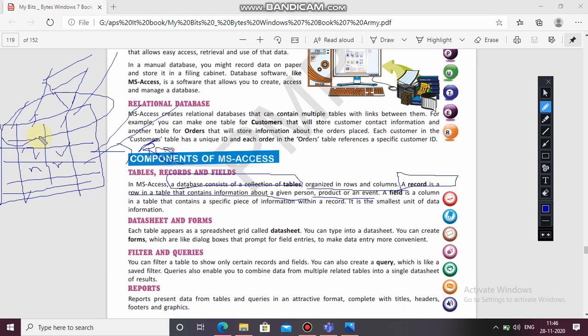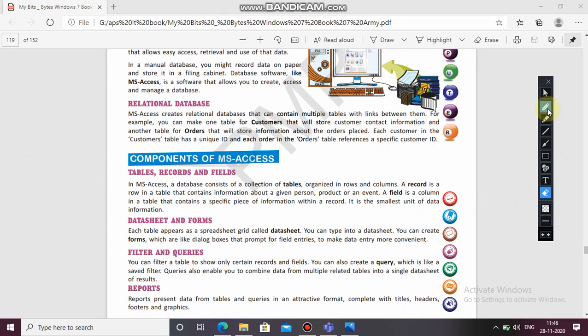This field is a column in a table that contains a specific piece of information within a record. It is the smallest unit of data information. So these are tables, records and fields. Remember, records are rows and fields are columns in a table.